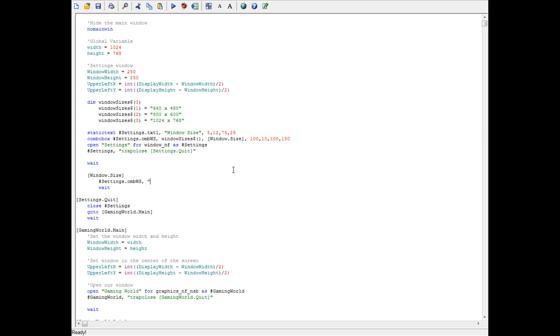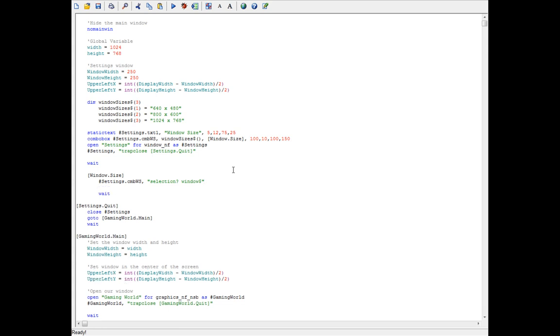And then we're going to say selection. This is a special command or instruction for Liberty Basic. It's saying, whatever the user selected, store it into a string variable, which we're going to declare, and we're going to call it window. So that's a string variable that we created that we're storing whatever we selected in our dropdown. So now we can do something with that. And what we're going to do is use a case statement.